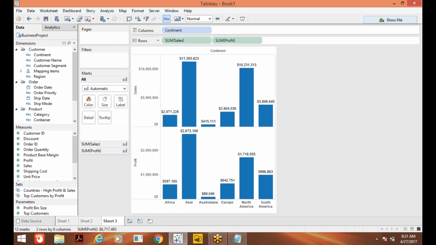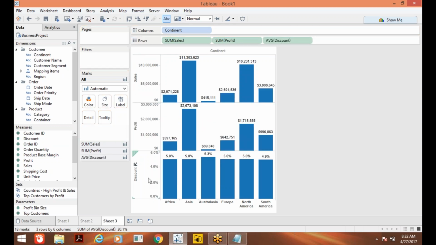Yes, see here if you observe carefully, for sale one axis is there, for profit one axis is there. Continent wise profit here, continent wise sale here. For each and every measure you have taken in the visualization, it is going to create its own axis. That's why it is called an individual axis. If you take one more thing, discount. See, here it is going with one more axis. So for each and every measure you are taking in the visualization, it is going to create its own axis.